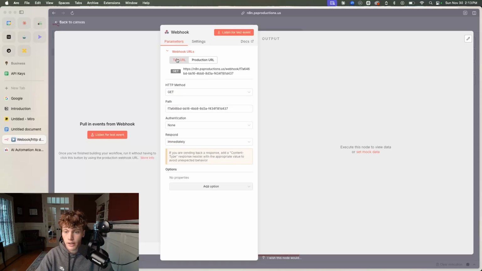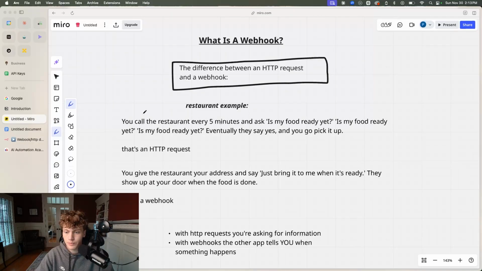So then you're going to have test URLs, production URLs. You can change the path here. So say I wanted to do a webhook for a new email. So that would be the path for that webhook URL. But let's not get too off track yet.